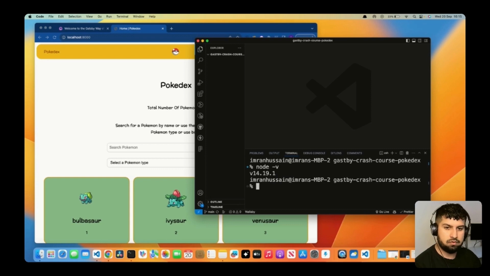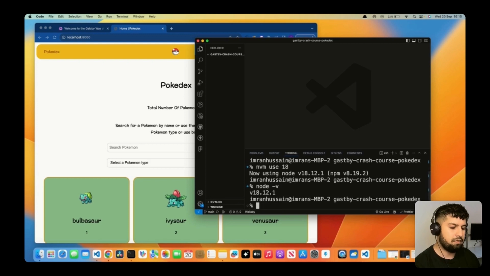And at the minute, we're on Node version 14. We want to change this to Node version 18. So I have a package called nvm. Again, you need to download that and install it on your machine. So nvm use, and I'm just going to type in 18 for version 18. So now we switch that, we can just do node -v again, and we're on Node version 18. So let's clear that first of all.